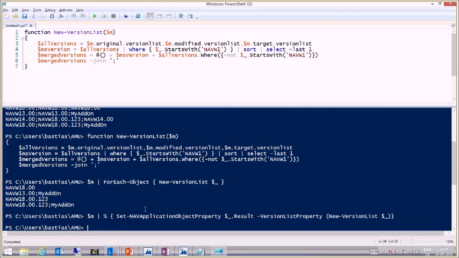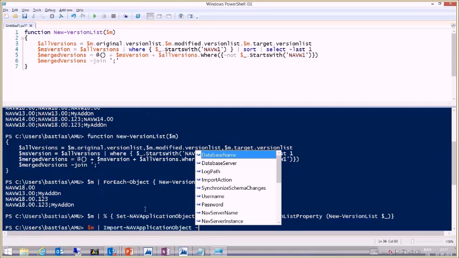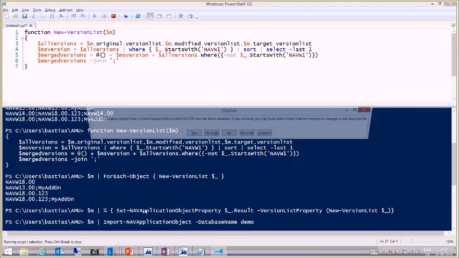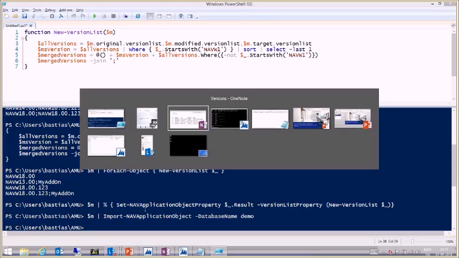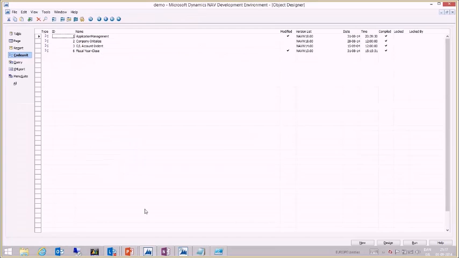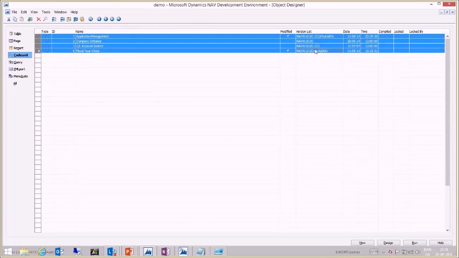So now we can verify that it is correct by, for instance, importing this into NAV. For this we can use the import command. We can pipe the merged info objects into the import command, and then I have a database here with the name demo. And I have it open here in the development environment. So this was the original. I refreshed the object designer, and as you can see now we have all the updated version lists here.